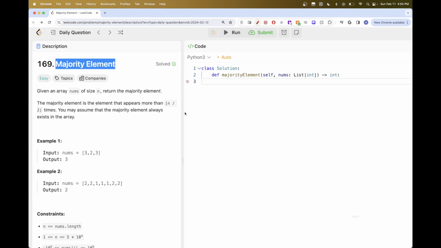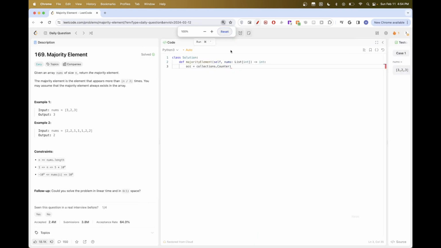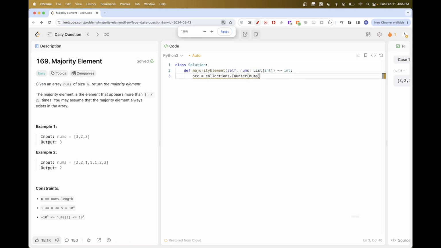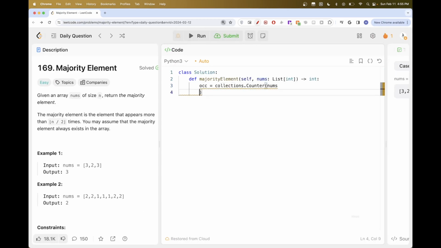So we can just count the number of occurrences. So in Python, you can easily do that with collections Counter. If you are in another language, you can use just a simple map. So in this case, we'll just use a counter, and then we'll just go through the counts. So for the number and the count in occurrence.items(), this basically will give us the number and the count.